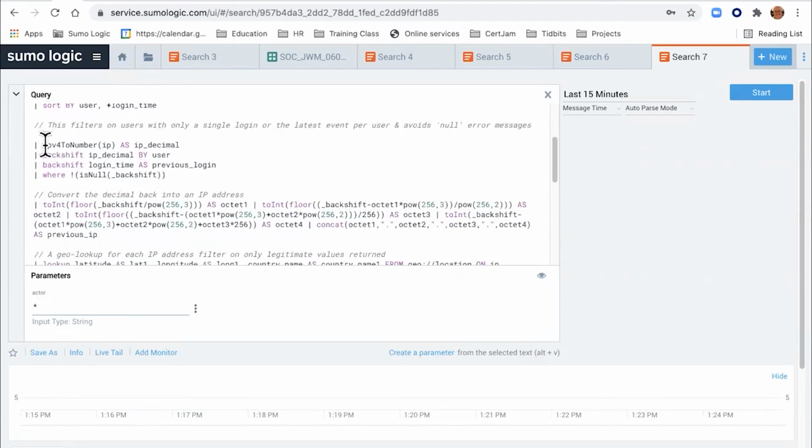Now, we have an IPv4 to number. What that does is convert my IP address to a field, which we're going to call IP decimal. These backshift operators let me go back through my logs and find the times when the user logged in. I'm going to call that previous login, and the IP address they logged in from, and I'm going to call that user.